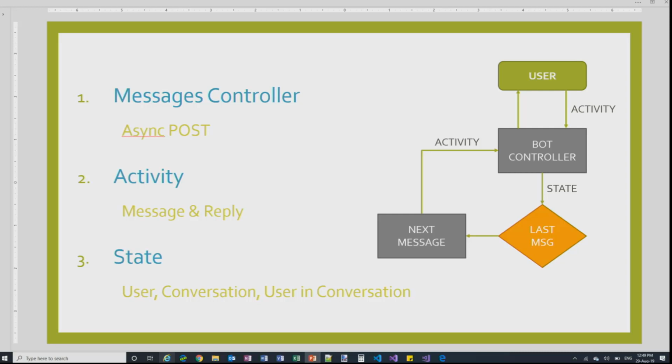And state is managed at a user level, so it remembers everything that I say independently of the channel I am on. So in this case, it was the web. It can also be that I'm having the same conversation on Facebook Messenger or on Teams. Or it can be at conversation level or user conversation, so a very private level of conversation.